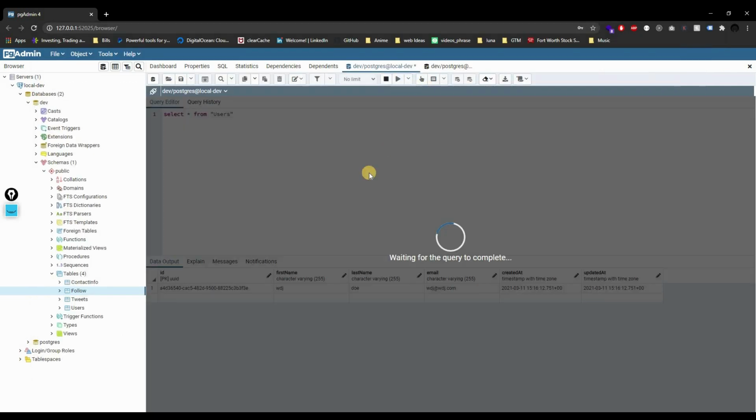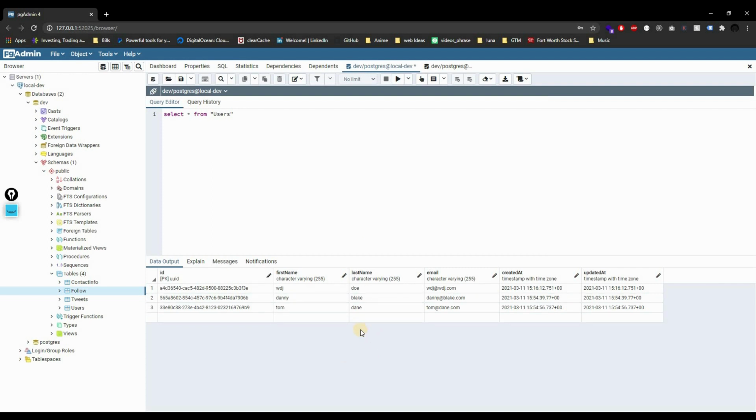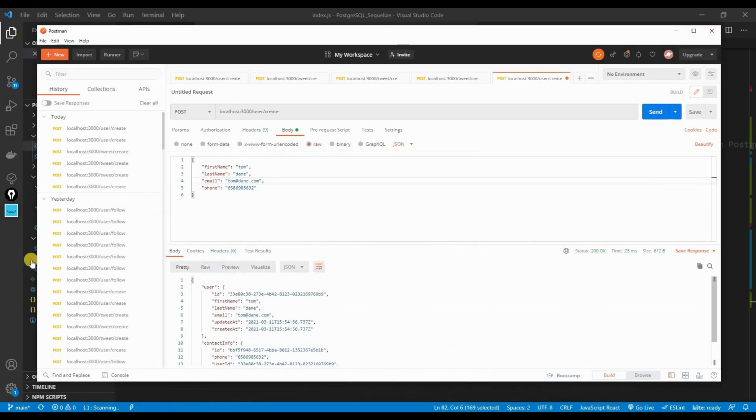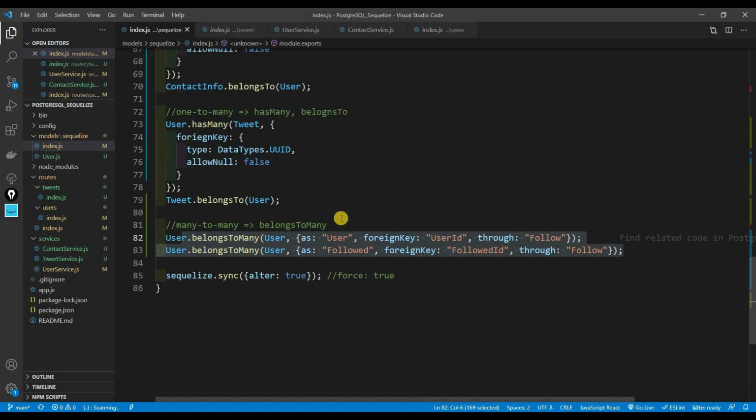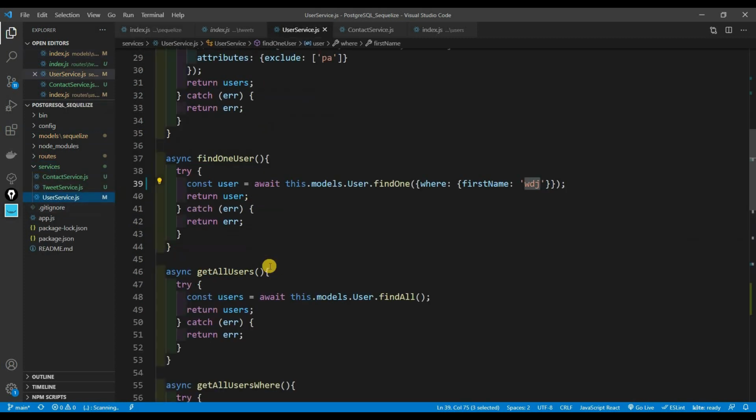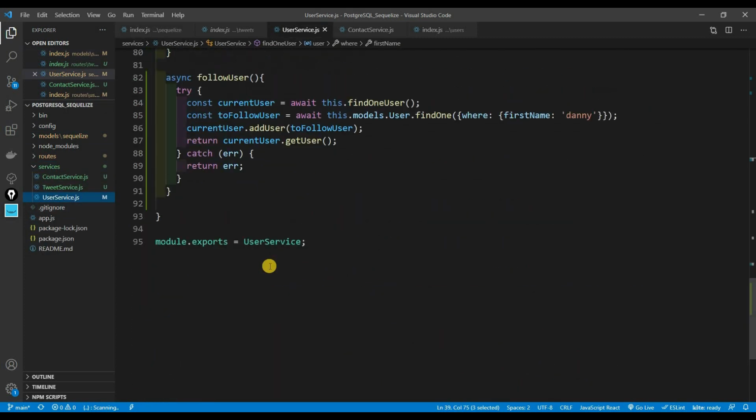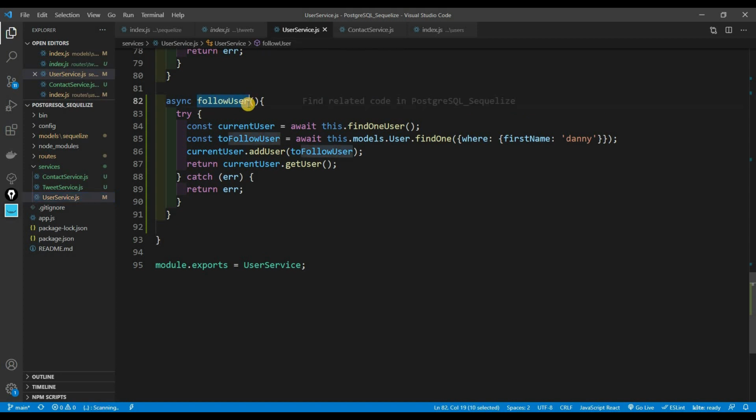Okay, so let's hit this. All right, you can see that we have two more users. So myself, WJ, wants to follow both Danny and Tom. First of all, let's see the code I wrote, so let's go in our code. Now that we have this many-to-many relationship, let's see how we could actually start following people. Inside of users, the services, user service, all the way down, I created a method called follow user.